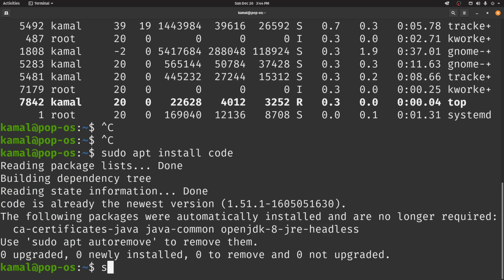Okay. Similarly, you can type in sudo, give a space, apt, give a space, update. That is going to update your system. And once updating is done, you can type in upgrade, which is going to upgrade all the packages as well.